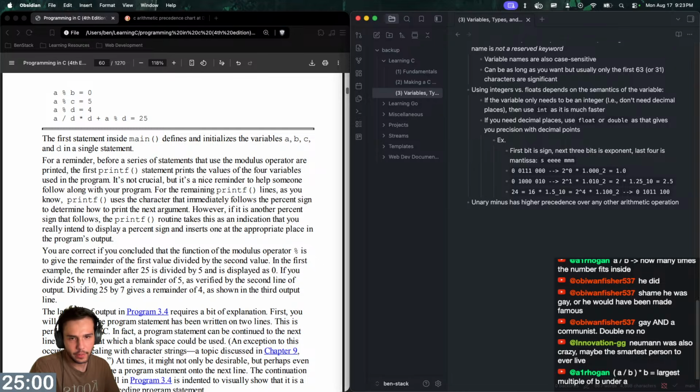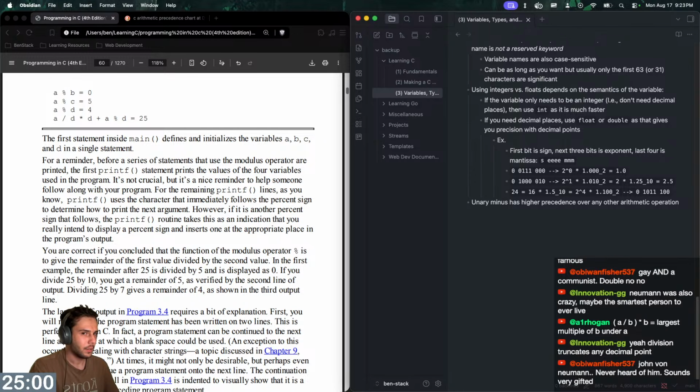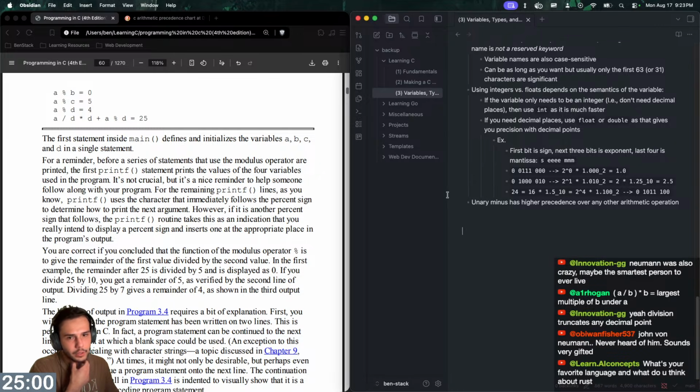Yeah, that's the largest multiple of b under a, assuming that a divided by b gives you that rounded down. Division truncates any decimal point. So a divided by b times b gives you the largest value smaller than a that is a multiple of b, the number of times b fits into a cleanly. Exactly.